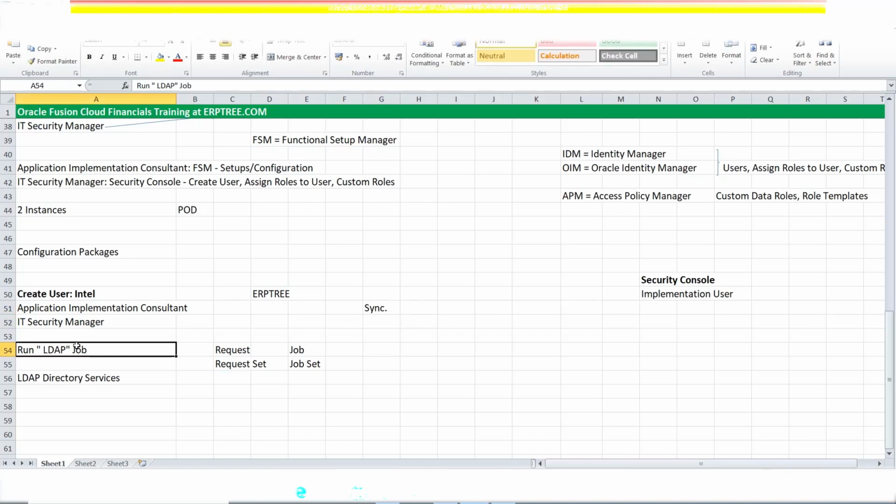Oracle has an auto synchronization process, but whenever you assign roles to a user, it is recommended to run the job through a manual process. Don't schedule this LDAP job, manually submit it. That's what Oracle is recommending. Now we assigned these two roles to our user, and we have to submit the LDAP job so that the two roles assigned to the Intel user are updated in the LDAP directory services immediately. If you don't submit this LDAP request, it may take some time to update, and till then this user cannot access these two role related privileges.